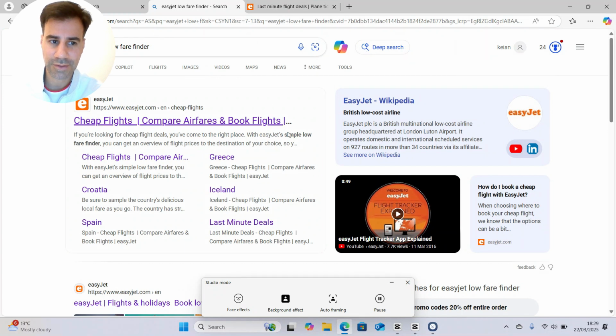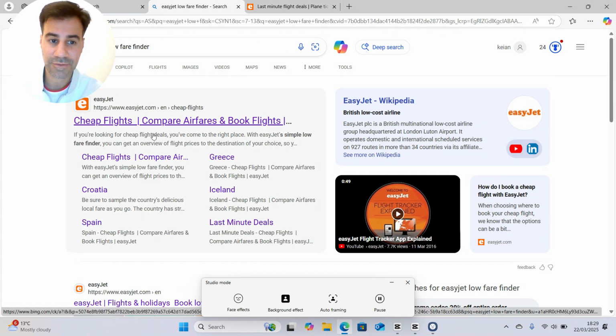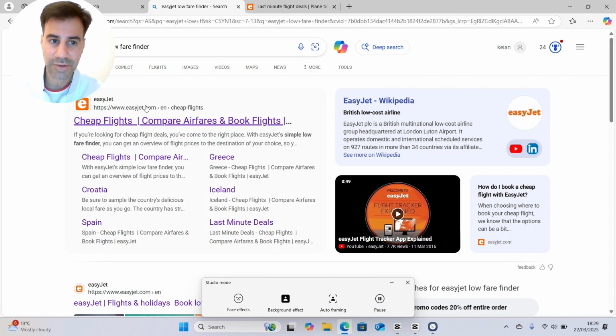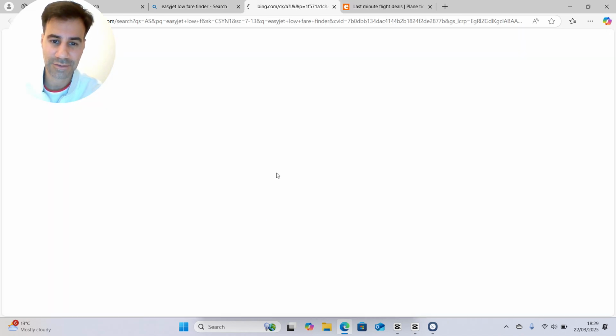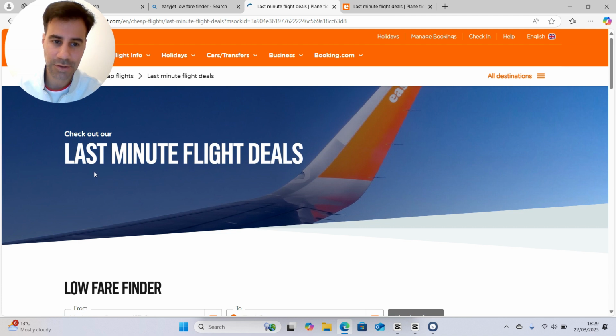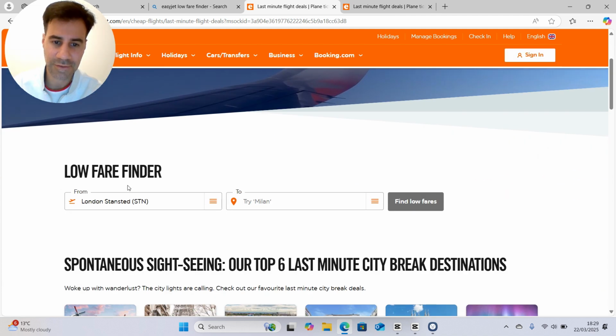Okay, so first I'm going to search for EasyJet cheap flights, EasyJet low fare finder. I'm going to click on last minute deals. This is where you want to go, last minute flight deals, low fare finder.